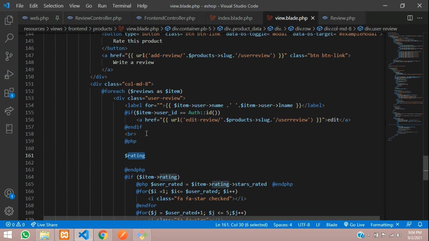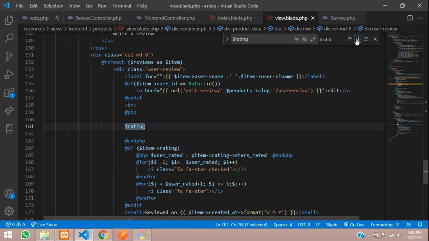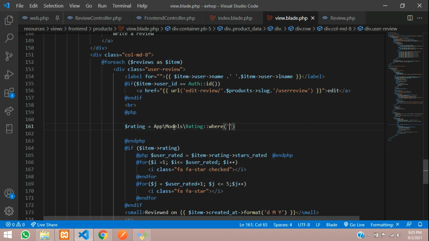Let us check if we have not used this anywhere else. $rating, Control F. It's not used anywhere. $rating is equal to, we are going to call the model over here, that will be in my app/models/rating, where the product ID is equal to the product which we are having. I'll copy that and paste. So product of ID, and where the user_id is the current user.